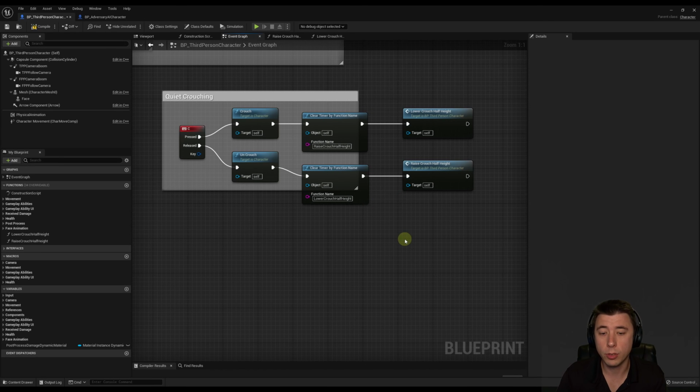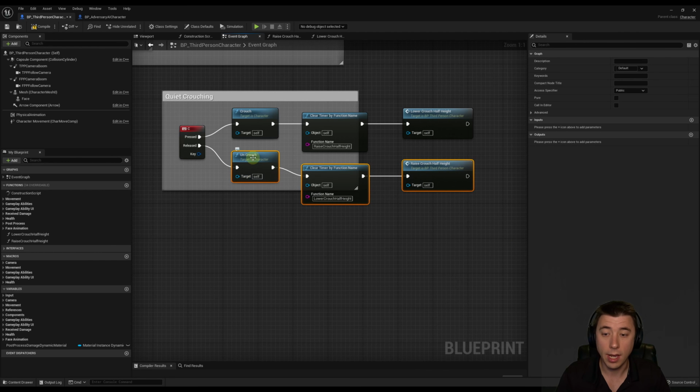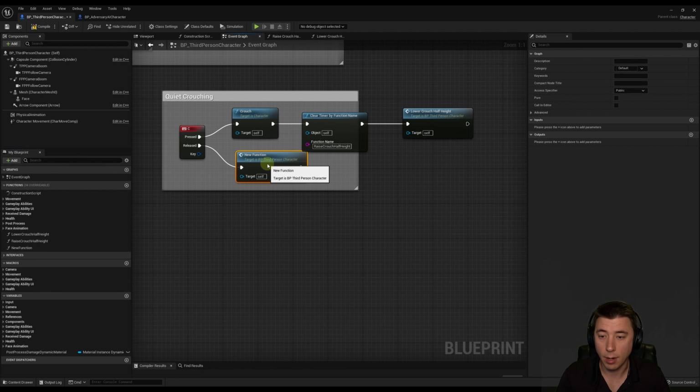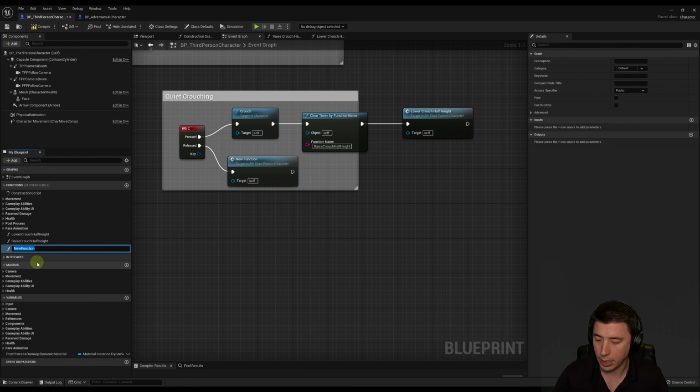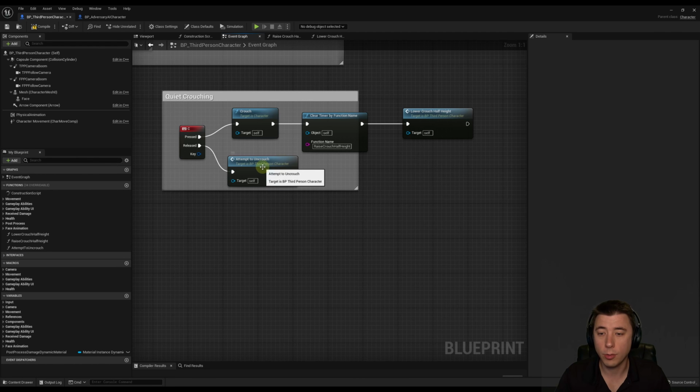So the way we're going to address this is, so long as the character is crouched, we're going to do continuous traces upwards to see if the character can actually uncrouch. And the way I'm going to start is I'm going to select all the things under the release pin here, all these 3. And instead of just straight up uncrouching, we're going to collapse this to a function. I'm going to call this function attempt to uncrouch. So right click, rename, attempt to uncrouch. And let's go into that function.